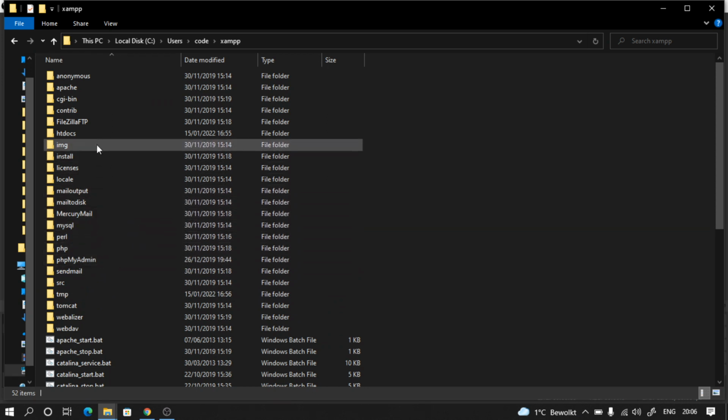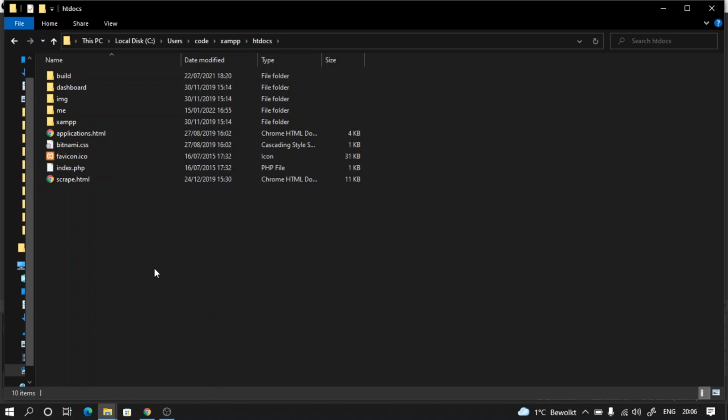What we need to do is look for this htdocs folder. Go inside this folder, and this is the place where we will keep our files which we need for all kinds of development purposes related to WordPress or maybe any PHP application. So make sure you are inside Xampp and then inside htdocs.